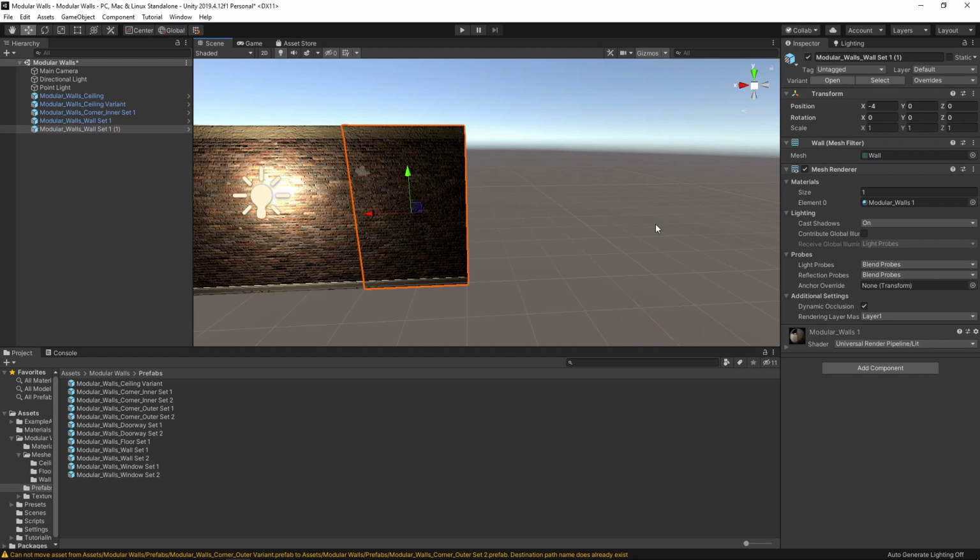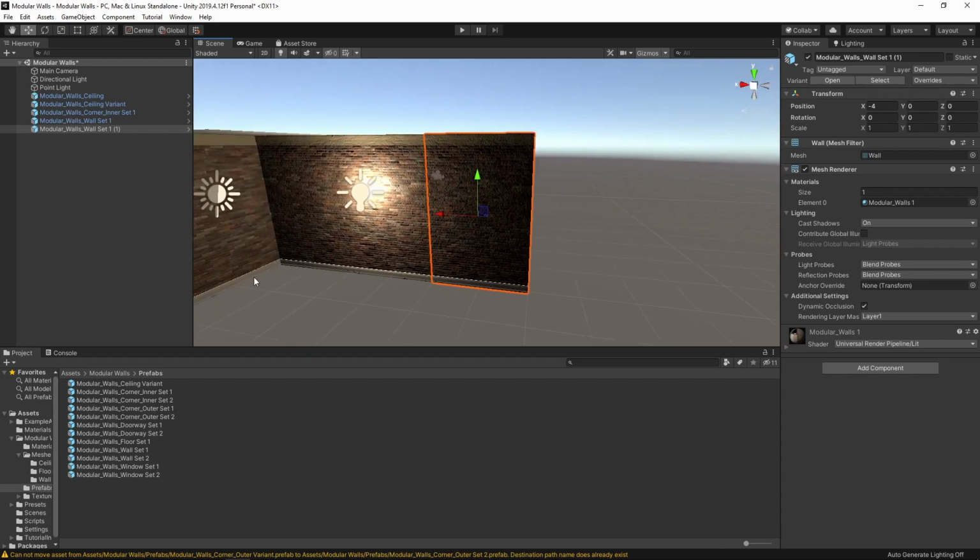Another way to move them is quite simply with our transform properties. Now you notice 0, 0, 0 is here, and this has got a -4 on the X, and the X is the red axis, so it's -4 from the 0.